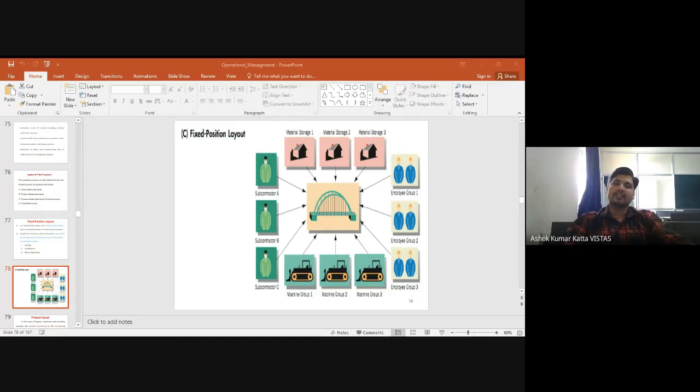Now in this PPT you can find that we have warehouses, and the green color we are having, what is that? Just a minute.